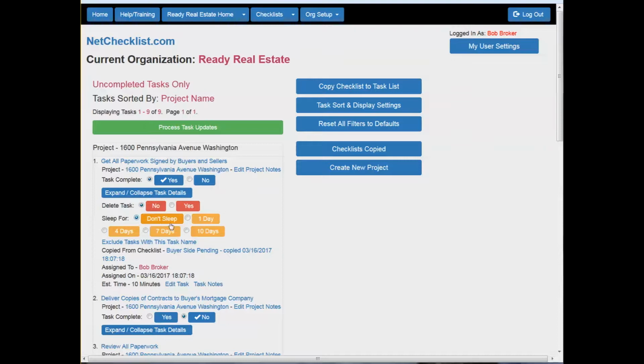Or if I said that, yes, I'm going to mark it complete, but then I said, no, I want to delete it, then that's going to change that to no. Right now we're on delete, but then if we said, no, I want to sleep for 4 days, then deleted is going to change to no. So there's some intelligence built in.